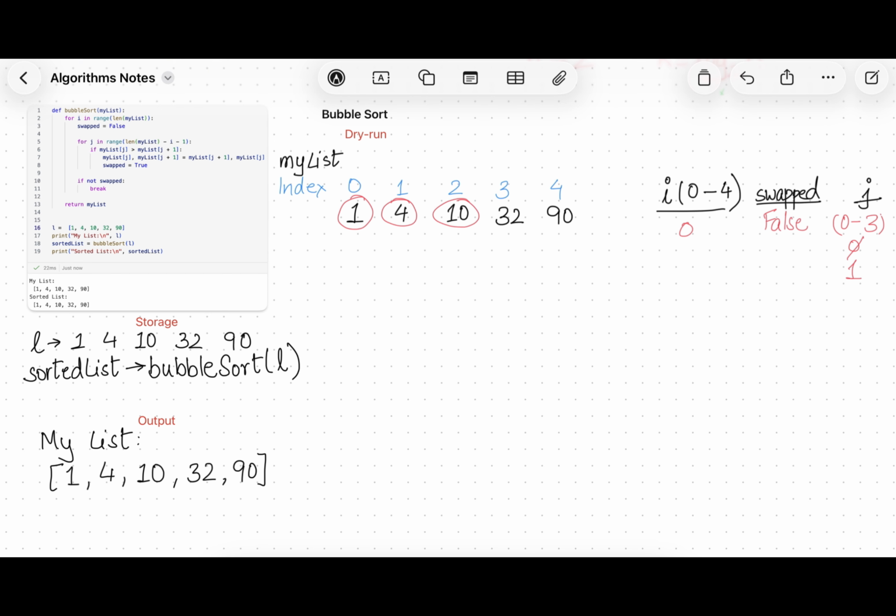So my list j is 4. Is 4 greater than my list j plus 1, which is 10? 4 is not greater than 10. We don't do anything. We update j. Okay, now we are doing j and j plus 1. So 2 and 3. So 10 and 32 are being checked. Is 10 greater than 32? No, it's not. We do nothing and we update j.